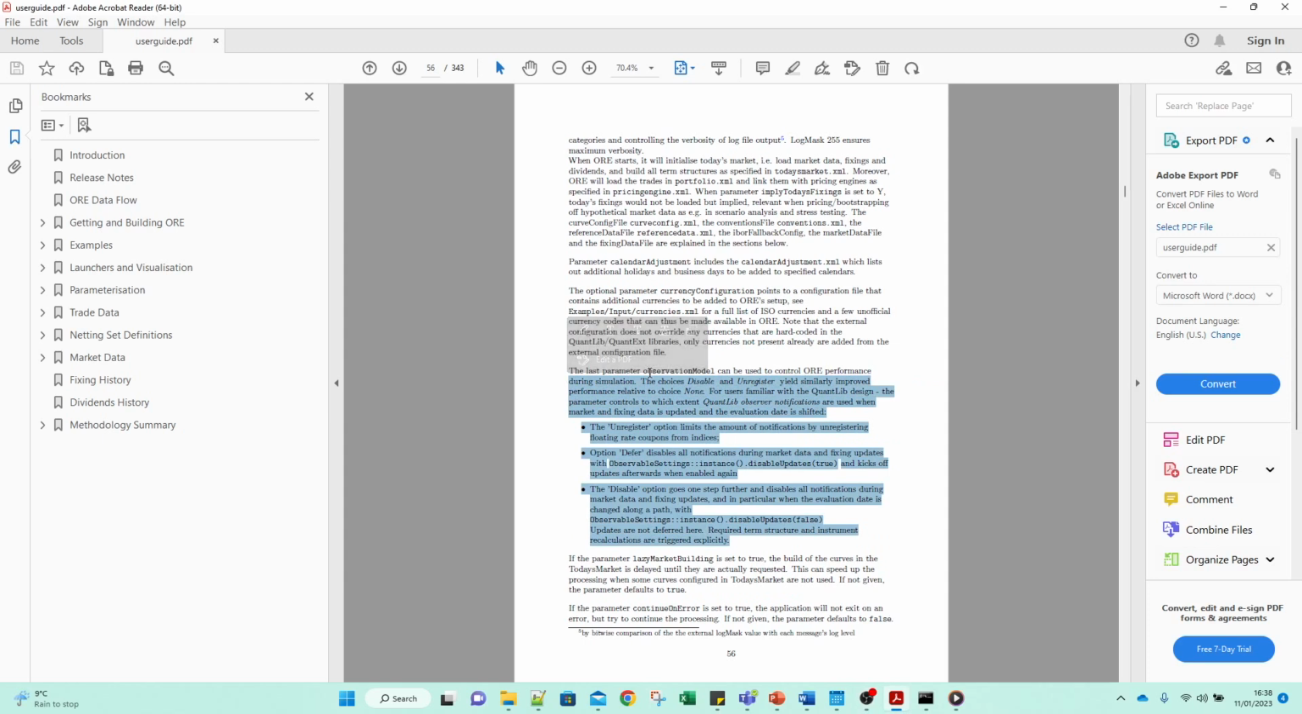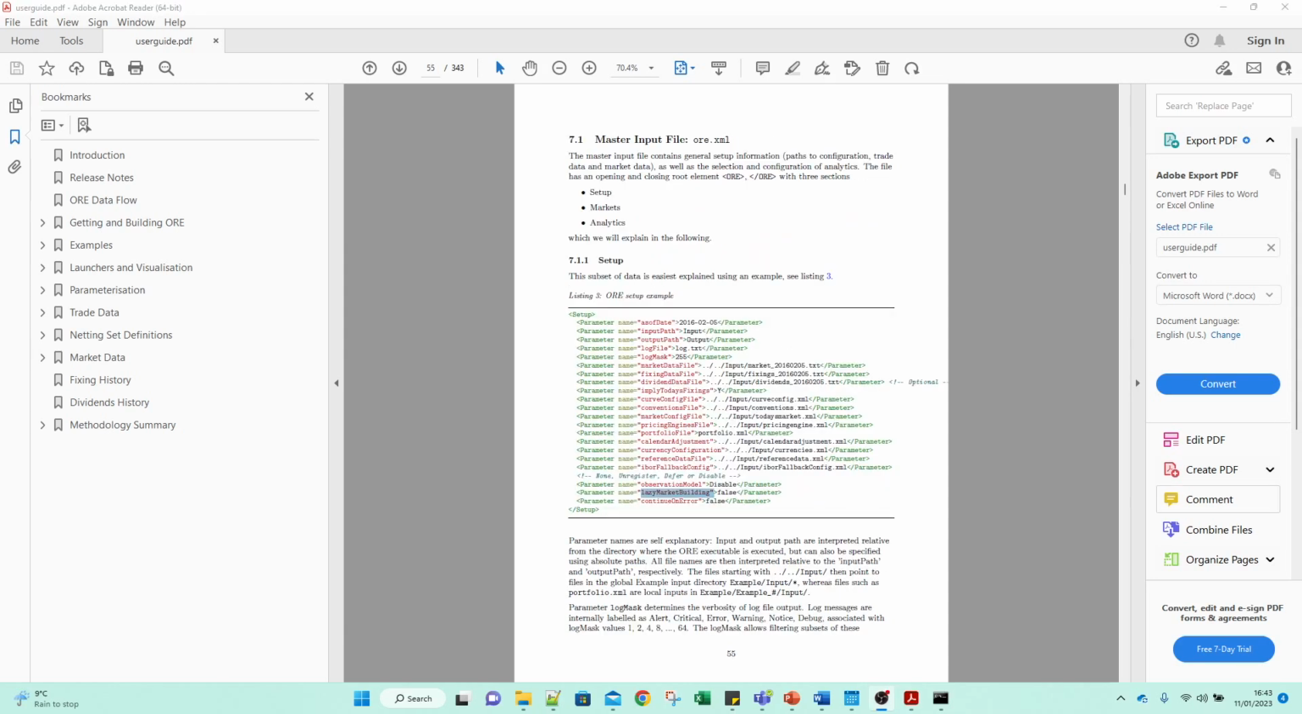It has to do with performance and how some of the calculations are retriggered when market and fixing changes. It would deserve its own video. And for small and one-off calculations, it won't matter too much. Then you have the lazy market building node.